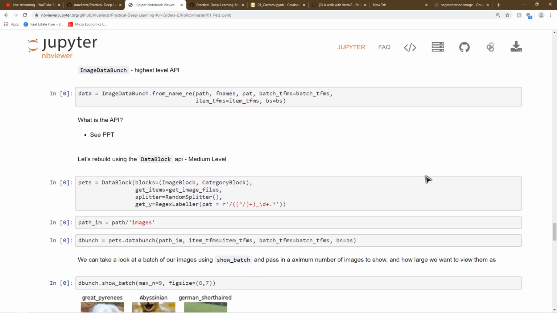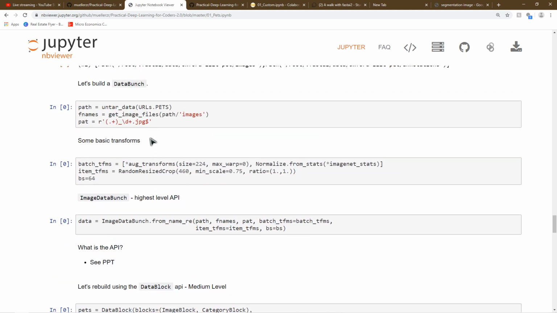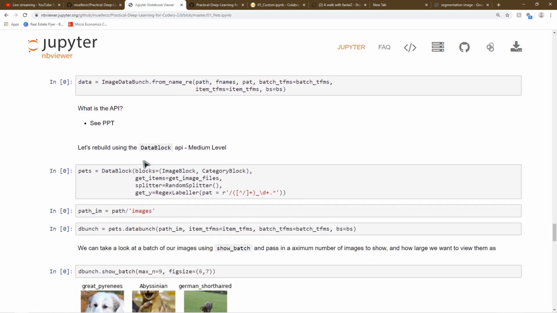So we're going to rebuild this now using a data block, that medium level. So the first thing we want is our blocks. So we're going to get in an image, and we want to output a category label, a class, either Shiba Inu, Husky, what have you. So our blocks are going to be an image and a category. From here, we want something to grab our items before we use this get image files function. So we're going to use that here as well.